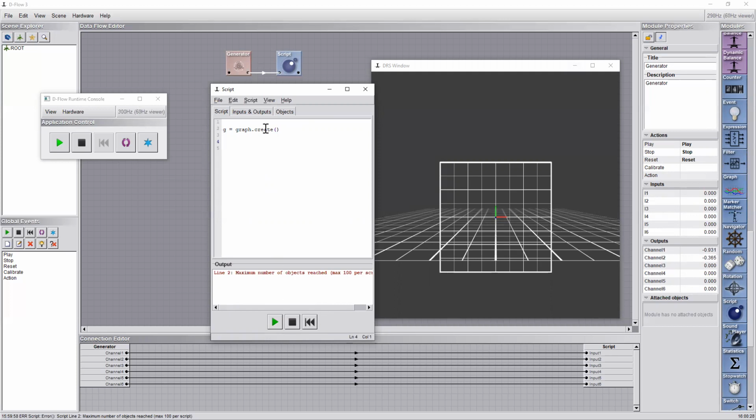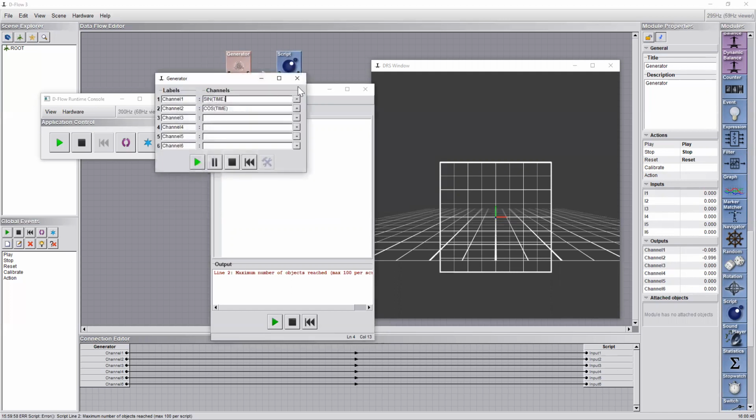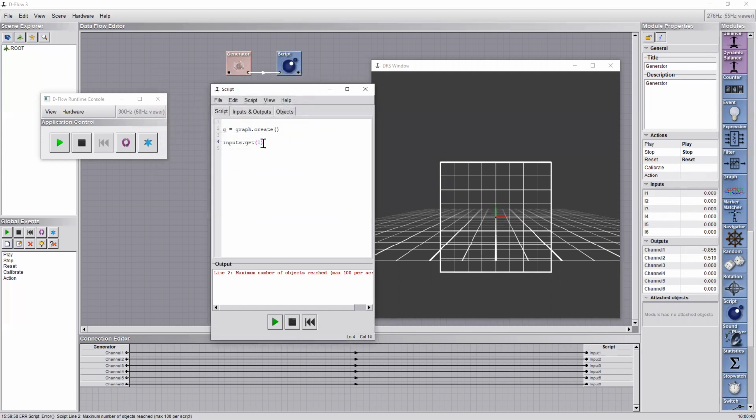But before that, we want to get the value. There's nothing. Basically this script doesn't understand what's happening in the generator. That's why this doesn't plot anything, right? How can we do that? We need the inputs, right? And get that input from, let's say, channel 1, and channel 1 is connected to input 1. Channel 1 is sine, right? Let's see if it works. Yeah, it works. But again, nothing happens, right?